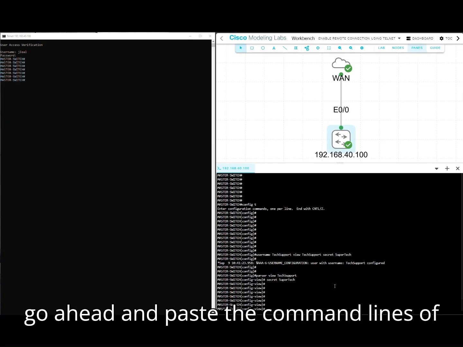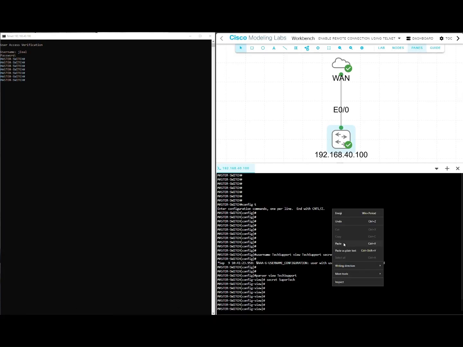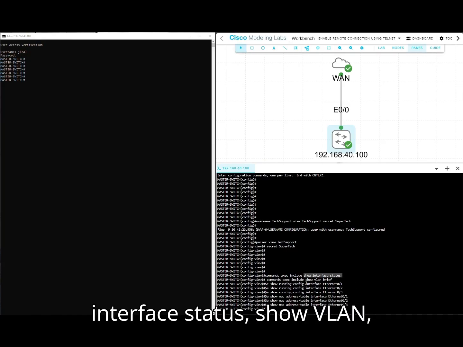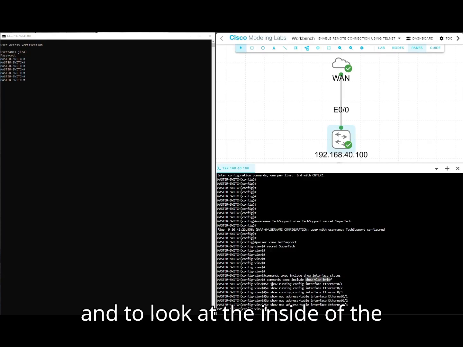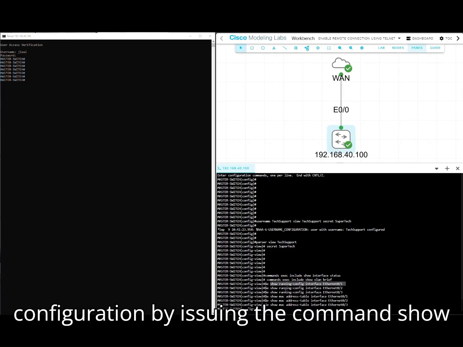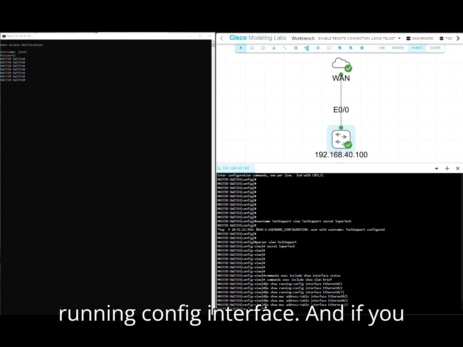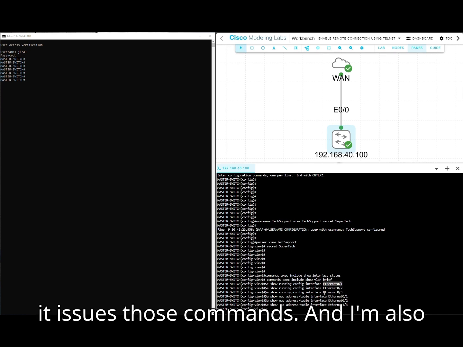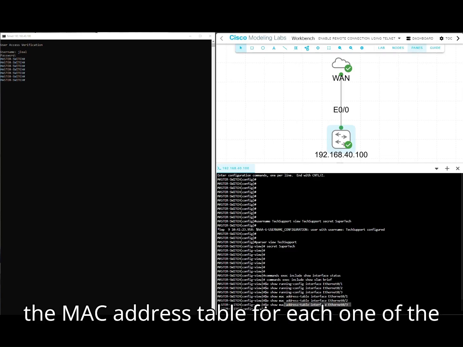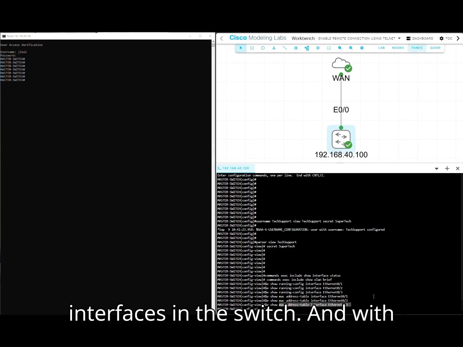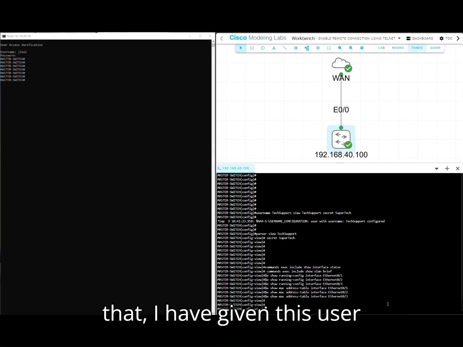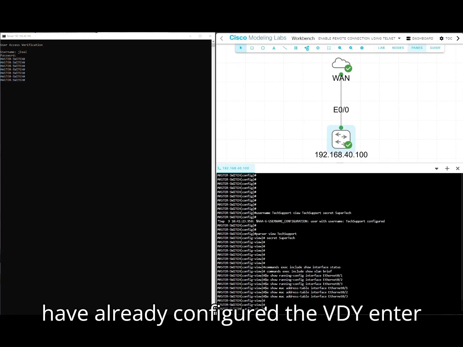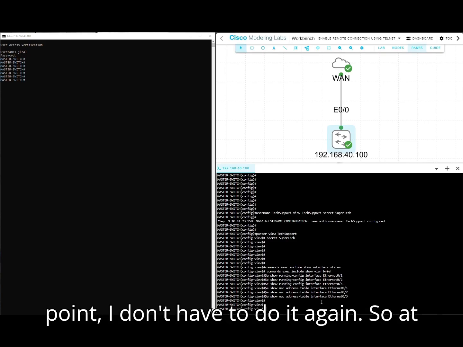So I'm going to go ahead and paste the command lines of the permissions I want to give this user. So I want to give it permissions to show interface status, show VLAN, and to look at the inside of the configuration by issuing the command show running-config interface. And if you notice, I am also specifying the interfaces this user can access when it issues those commands. And I am also going to give access to this user to see the MAC address table for each one of the interfaces in the switch. And with that, I have given this user access to the switch and to be able to only run specific command lines. Since I have already configured the VTY entry point, I don't have to do it again.